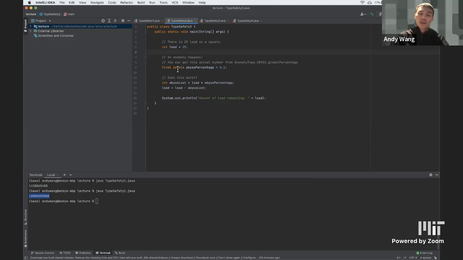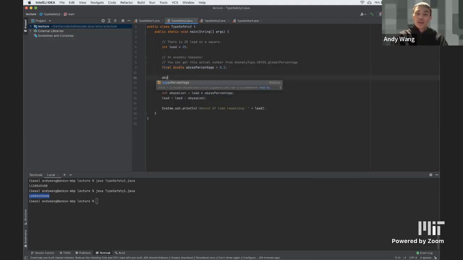So here we have something called a double. A double is essentially just a number that can also be a decimal. Since we're working with a percentage like 0.1, we need to work with a double instead. Similarly, we also have this keyword here, final. People who have worked with Python might not be familiar with what final means. Final is a way of saying that once we create this variable, we aren't going to change it at all. So if later in the code we try something like abyss percentage equals 0.3, this is going to throw an error, because abyss percentage is supposed to be a constant of final and it shouldn't be changing.